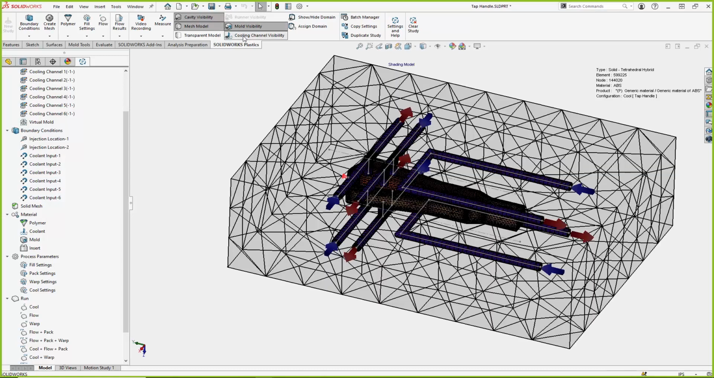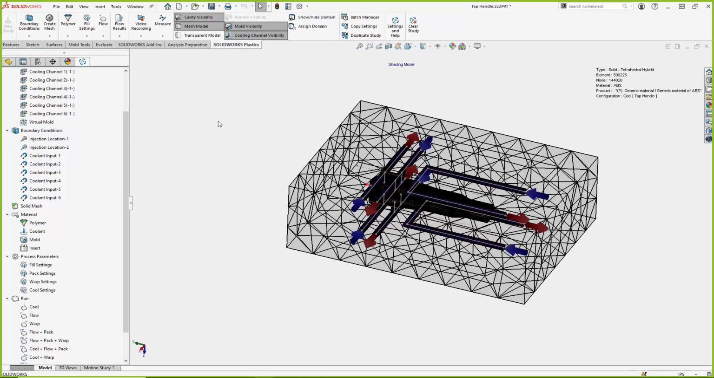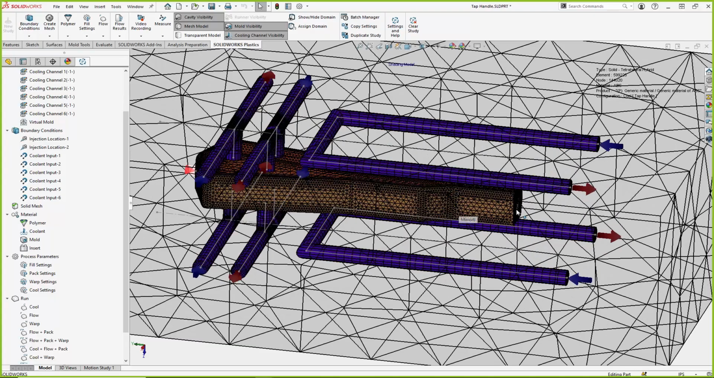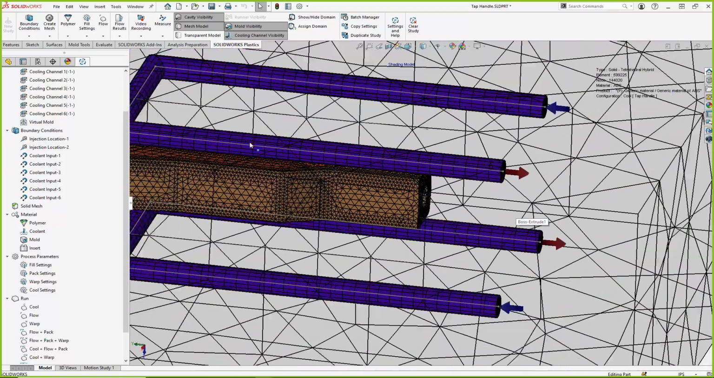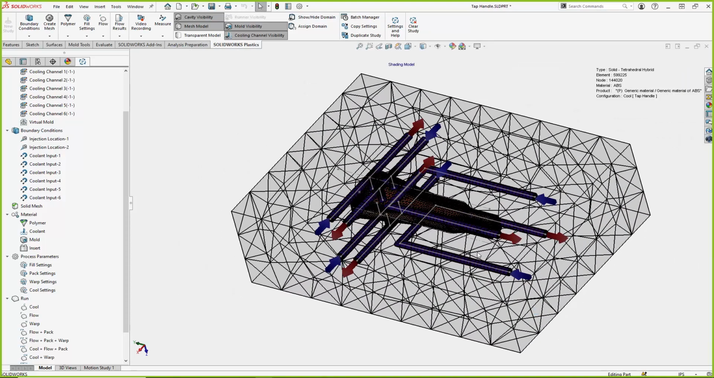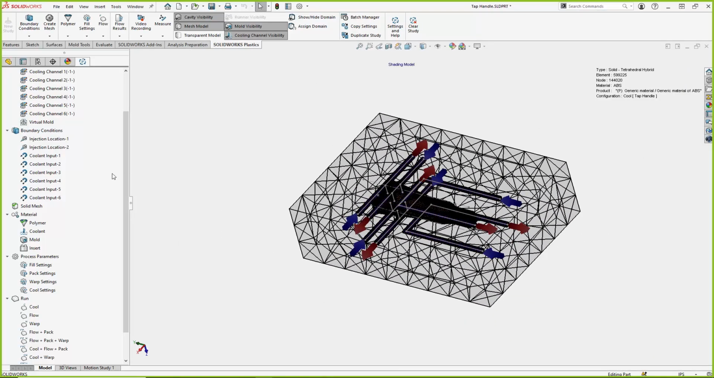So I can turn on everything that I've got on there, right? I've got my water lines, I've got my mold, I've got my inserts meshed, and I've got my part meshed. So we're able to mesh all of these different items. I can set my polymers, so I set 2 different polymers. Since I have 2 different injection locations, I can set them separately for different materials.